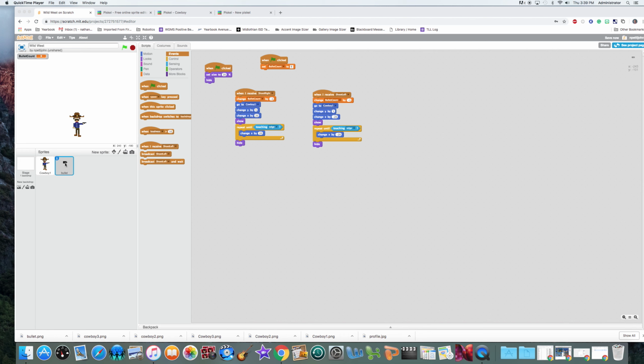So the first thing I did was in Piskel, I made a bullet sprite that I imported. And you can look at the Piskel importing video to see how to do that if you don't remember. And then I had to resize it because it was huge, so I set it to 20. And then I made it when I click the flag, it's going to hide because I'm not shooting right when I start the game, right?